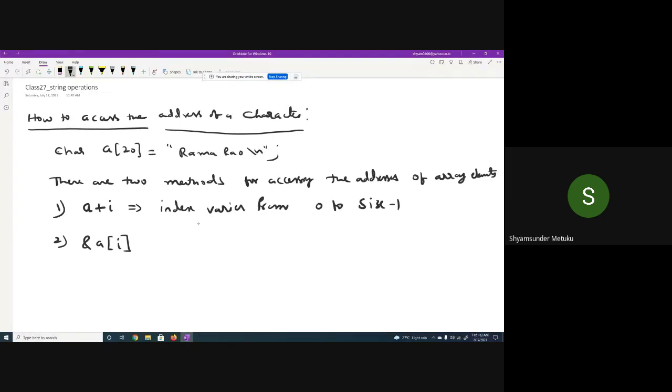Is it okay to print the address of any element of the array? You have two possibilities: print either using the name of the array plus index number, or else ampersand of a of i. Anything is okay. Then we also discussed something called the base address of an array.